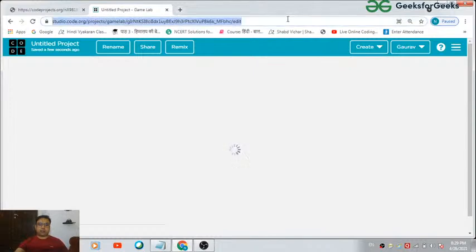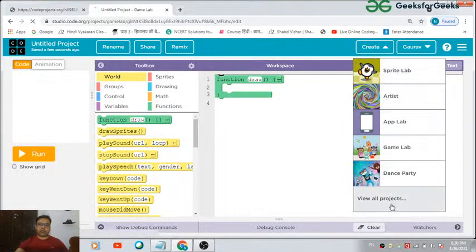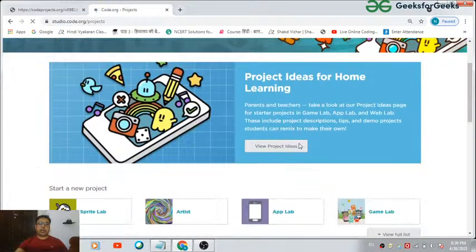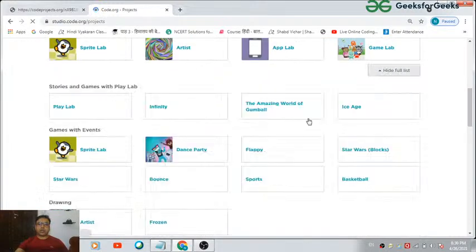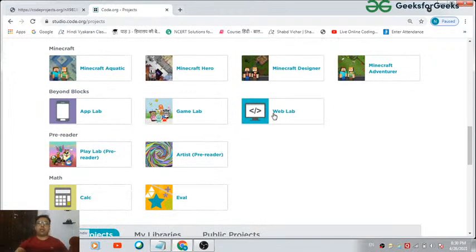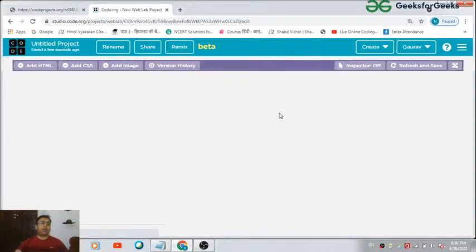Just a second, let me do it one more time. I think by mistake I have clicked on that game lab option. Okay, so when you come down here, you will be able to see this web lab option. Hit this web lab to access the web lab environment where you can define the HTML and CSS codes.